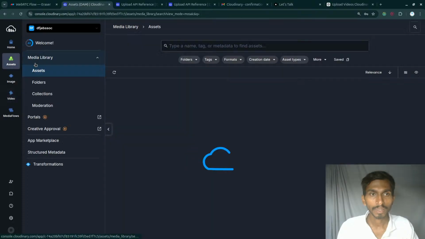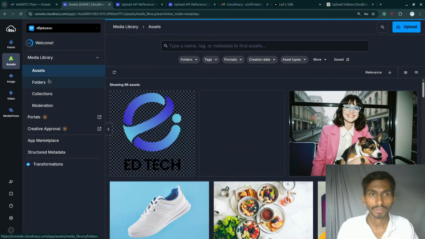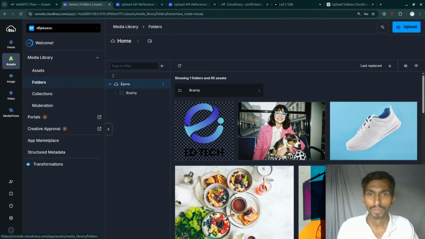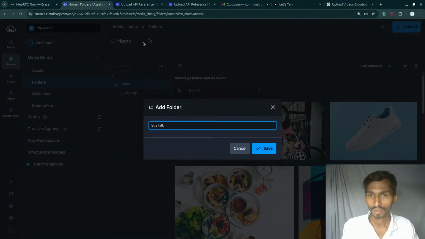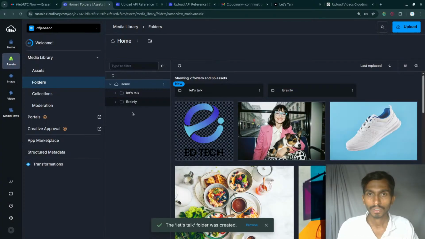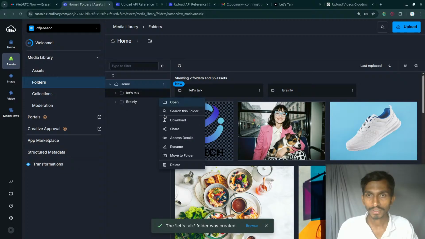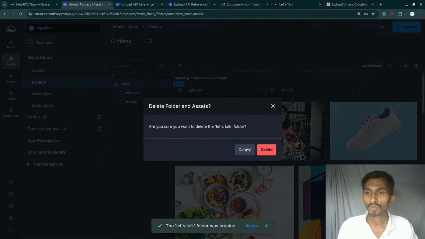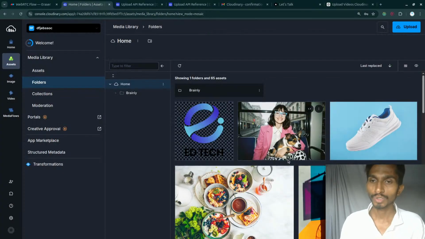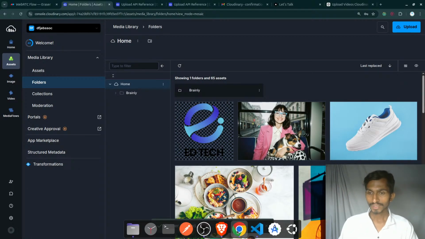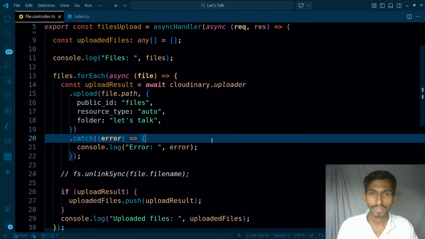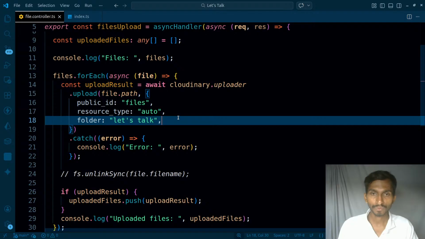So if I go to media library, assets, and inside this if I go to folders, and if I actually try to create a folder Let's Talk, will it be problematic? Not really, it's not problematic. So let me delete it again, because I want it to be created whenever the request comes. That's it, done. Okay, let's try to upload it and see what happens. So this is gonna be the folder, and Let's Talk app should be fine.